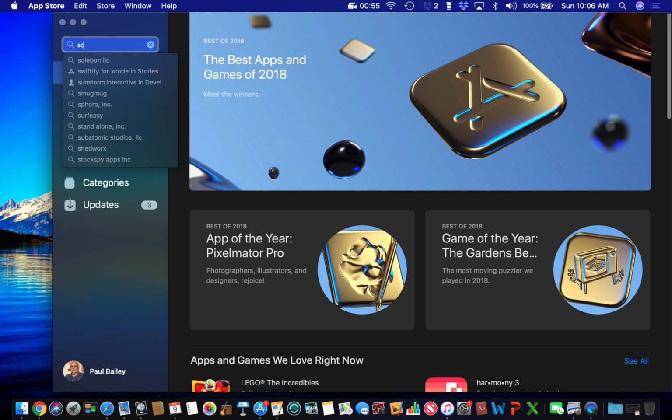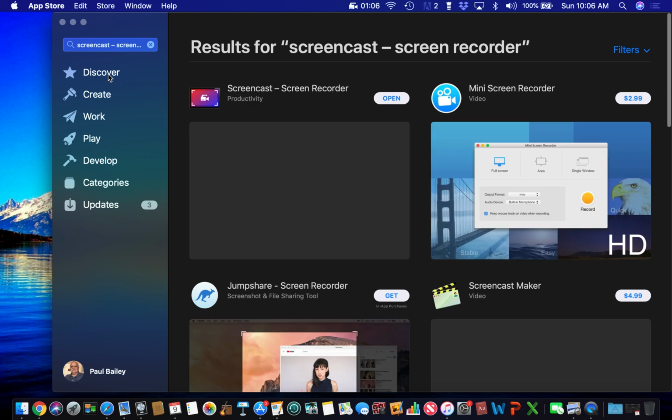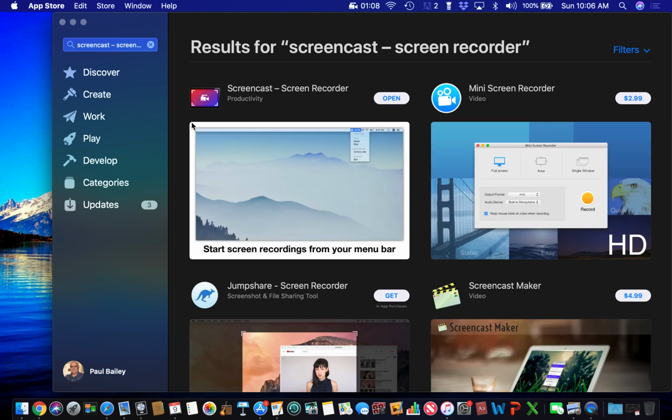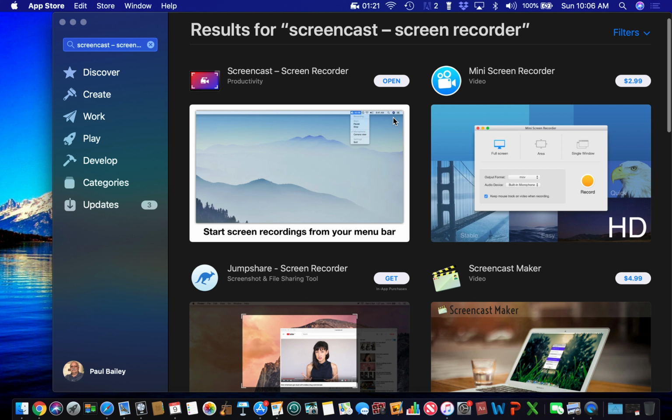And let's type in Screencast. And you can see here it comes up Screencast Screen Recorder. That's the one we want. Yours will say download here. Mine says open because I already have it on my computer. But you would click that. It's going to ask you to add your password so that you pay the $1.99. And once you have that done, it will download to your computer.